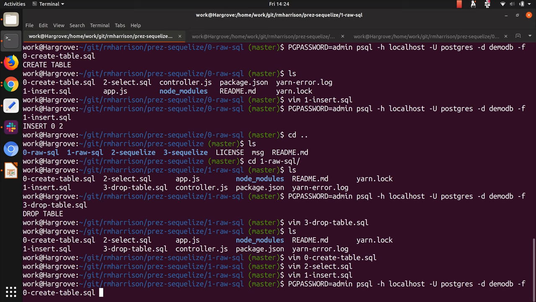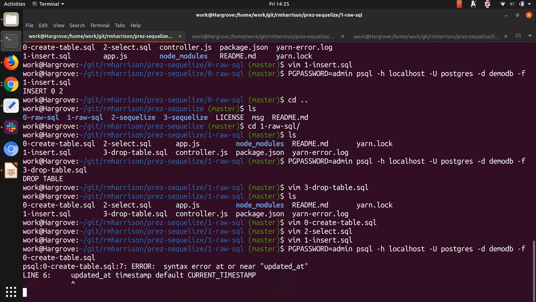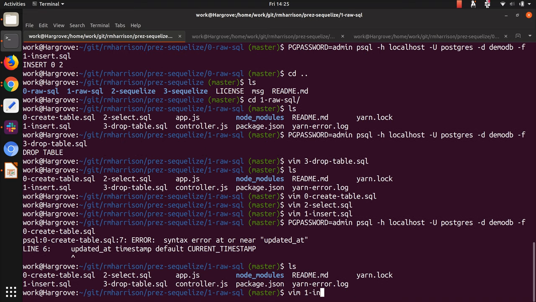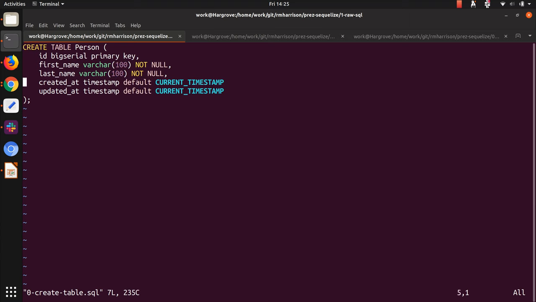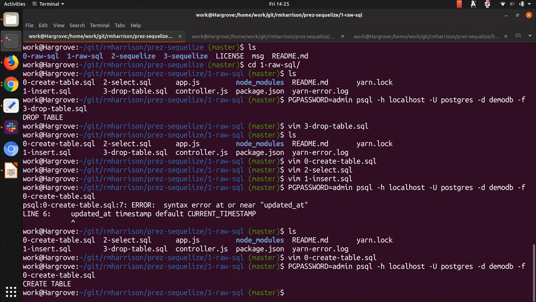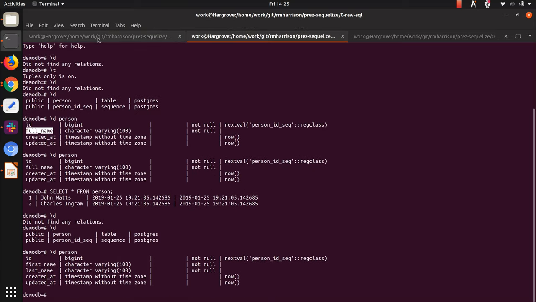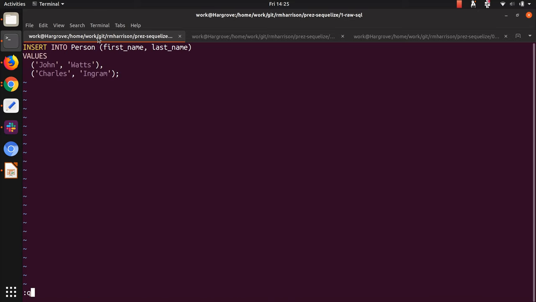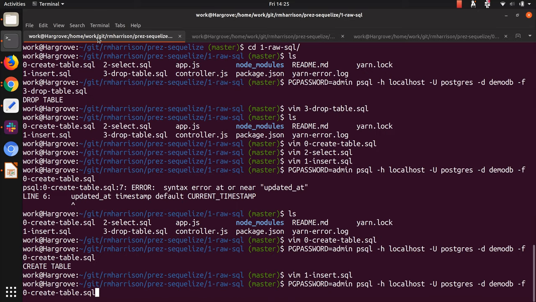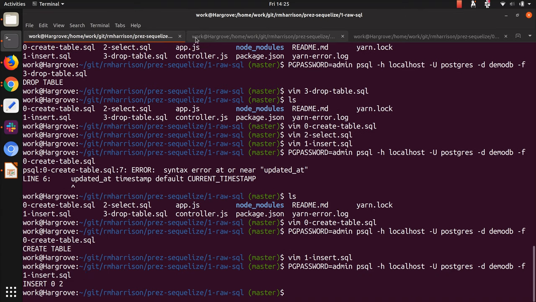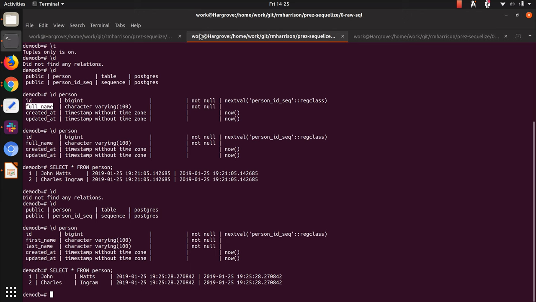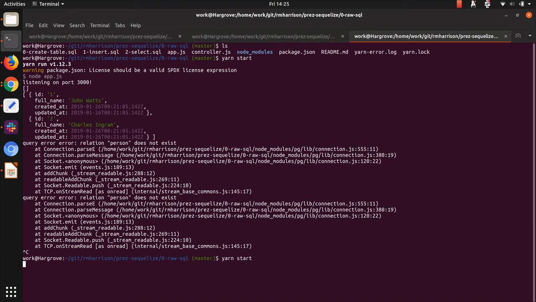So I'm going to run. What's the problem? That's the problem. I'm going to create my table. I've got a new schema now. Looks good. I can do an insert now. I can see that the new schema has taken. And let's just restart our old server.